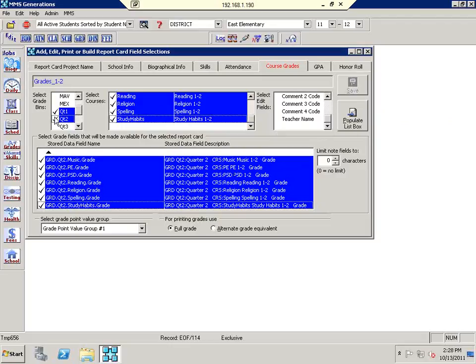The left side is where I say which grade bins I want to do this for. So I can come in and say, well, I don't need final averages, mid-year average or exam. I don't need my semester 2, but I do want quarters 3 and 4. And I would repopulate the boxes.